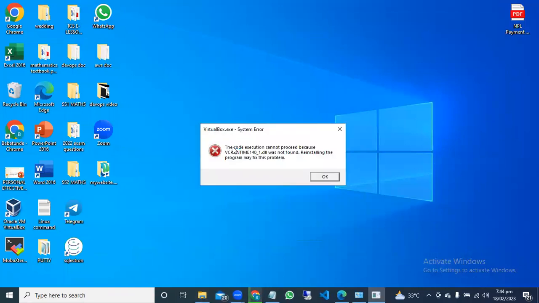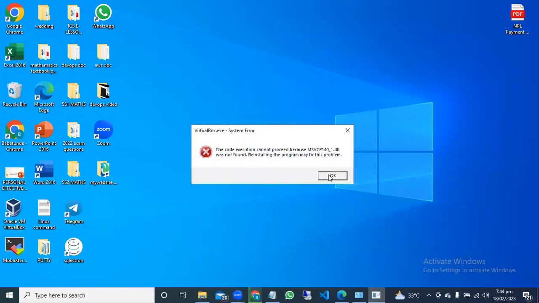Okay, you see now that my virtual machine cannot open. If you download your virtual machine, then you click install, next, install, you will encounter this problem telling you the code execution cannot proceed because the runtime was not found. We need to install a program that fixes the problem. So you click OK, or just close it. Go ahead and close it.